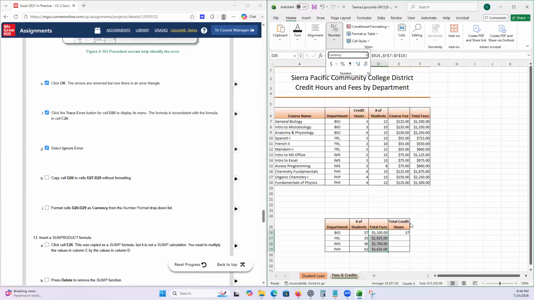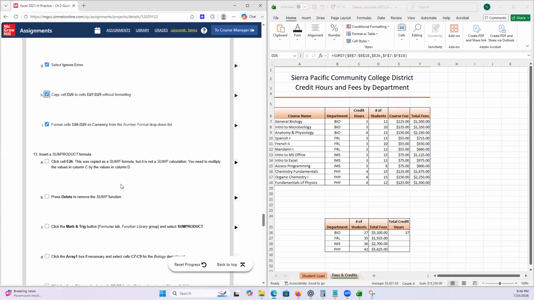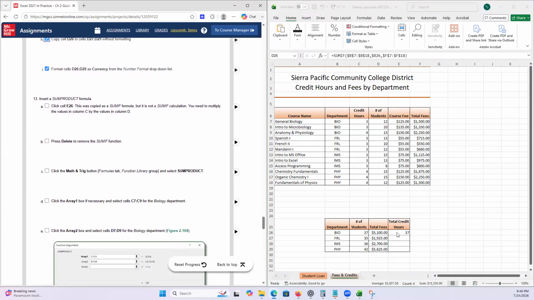There we go. All right, now we're going to do E26. So here's our E26, and it says click E26. This was copied as a SUMIF formula, but it is not a SUMIF calculation. You need to multiply the values in column C by the values in column D. So we're going to delete this.